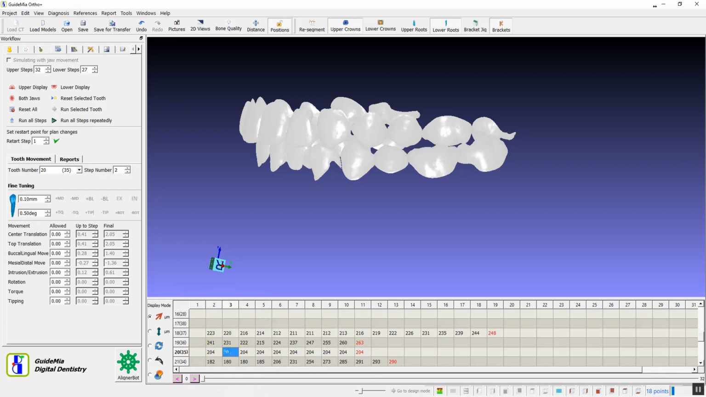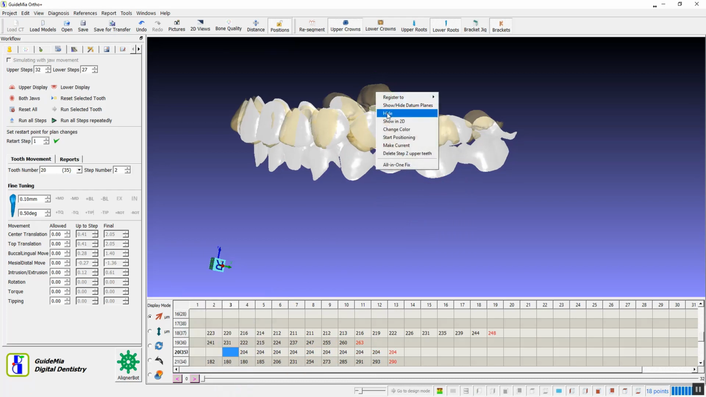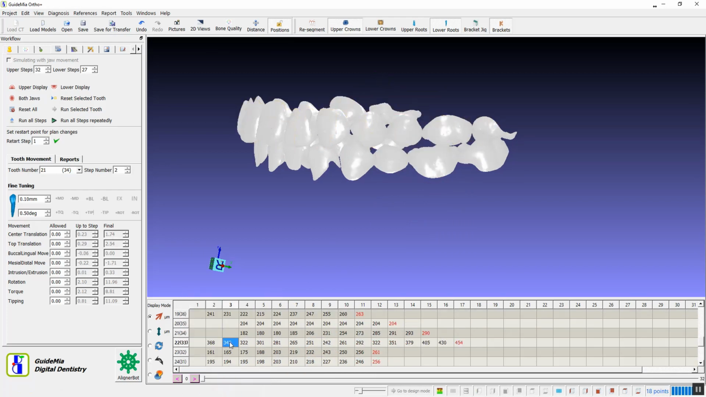We can then play back the movement. Visually check if there is a need to delay the movements of some teeth, and set a start step of any tooth movements.